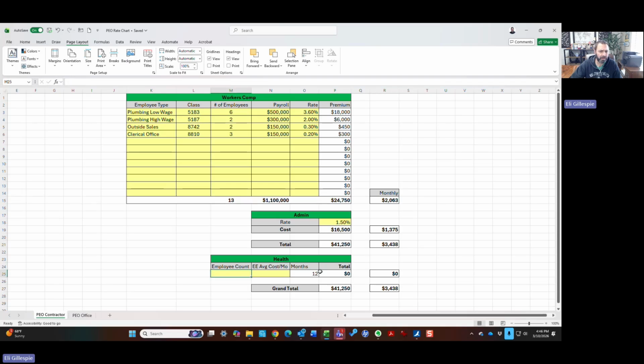Now we're going to add in health. Do you have to do health? Nah, you don't have to. It depends on the PEO. Most of them, that's an option. So we'll add in the optional health. And I'm going to show you what a small group rate looks like. And so we took 8 employees out of 13 jump on the plan, and that's $750 a month for them. And at the end of it, that's $72,000 a year, $6,000 a month.